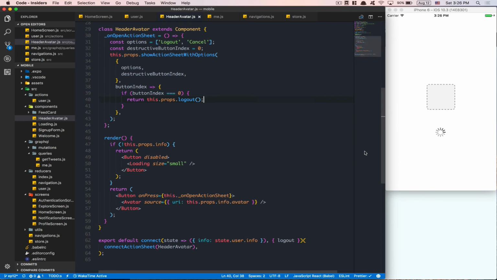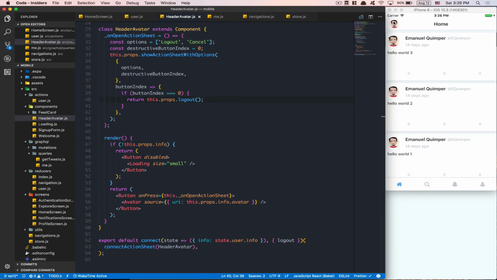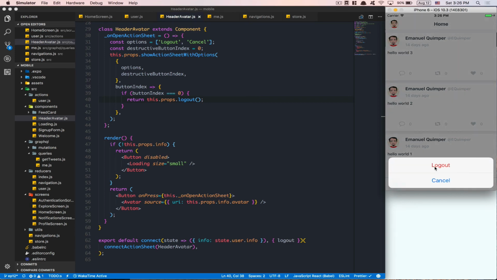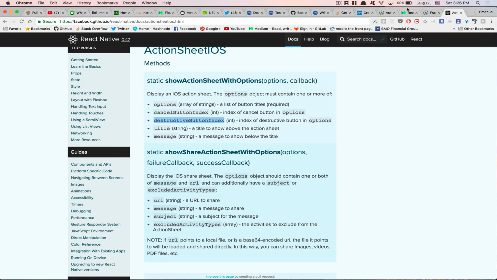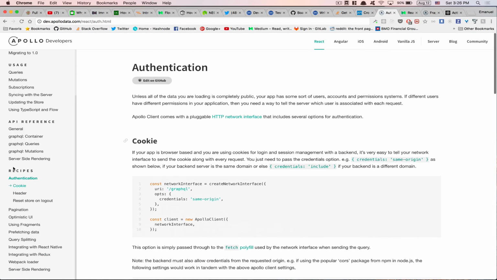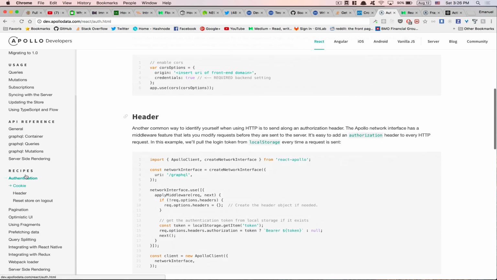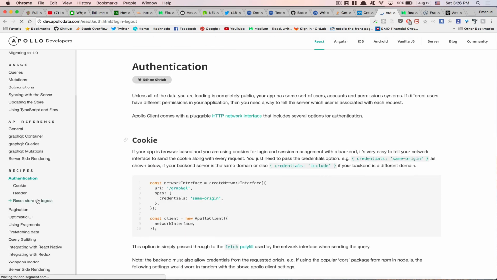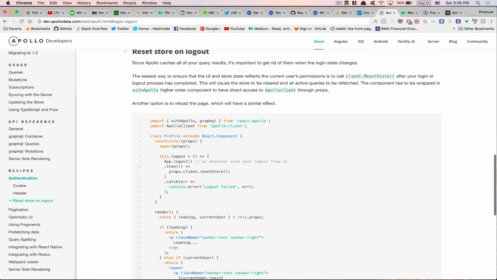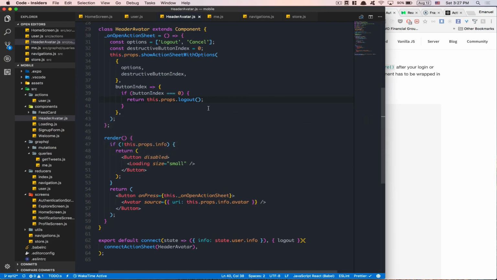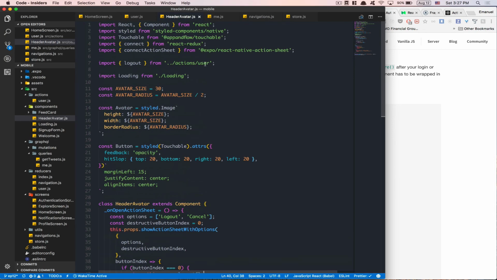That's it. So if I click the logout, I want to log out my user. Now we're going to see. Now I click my face, logout, boom, that worked. So we did the logout. But now the thing is, what Apollo Client says is that if you do a logout, they cache everything, so when you log out you need to call the function client reset store to reset everything. Because if I log in again, I'm going to get all the other queries.